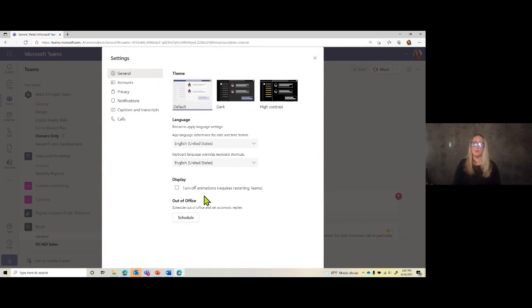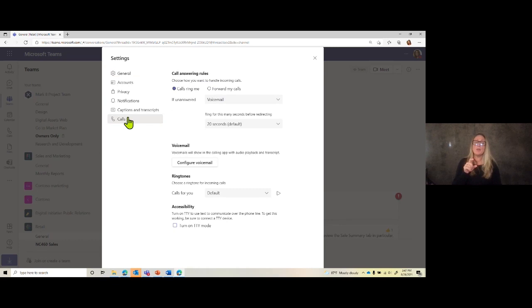There are settings for turning off the animations if you find those distracting. We also have the talk to text option in the calls area. So if you have a tool to turn on that'll allow you to communicate over phone lines using talk to text, this will allow it to work together with Teams.